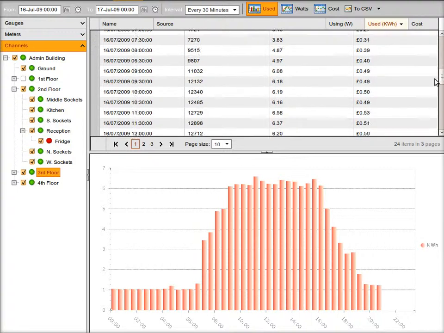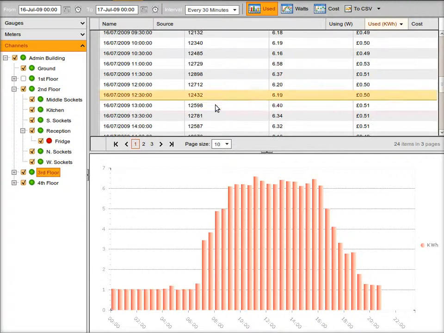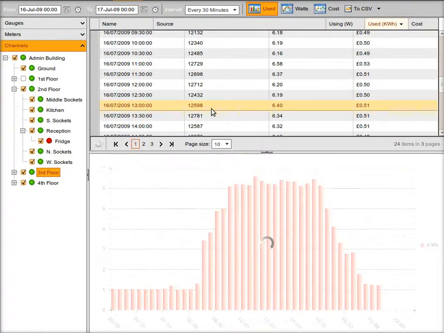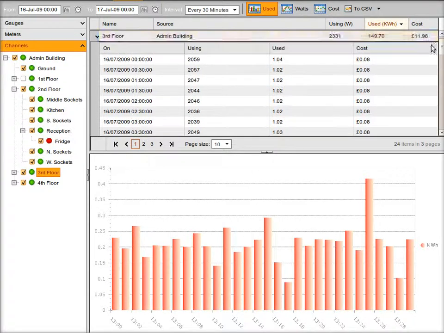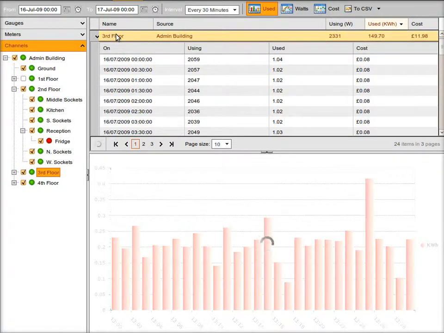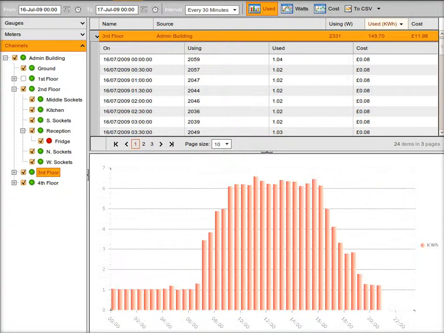And here's a very nice feature. You can click on one of these periods. So let's click on 1300, and the graph will show you what actually happened over that half-hour period. As you can see, this is now 1300 to 1330, so we can see any channel for any period within the interval we've selected. As you remember, when I was showing the whole of the third floor, the period displayed here was for the whole period selected in the toolbar.